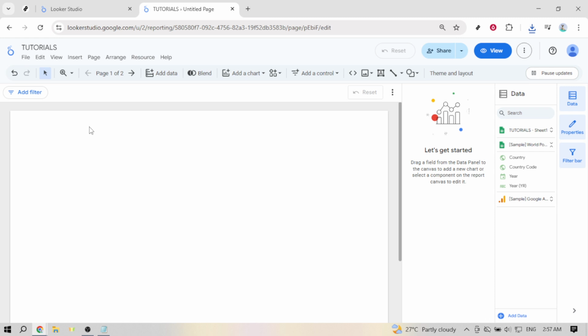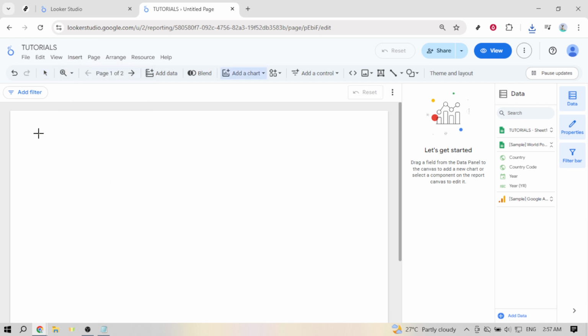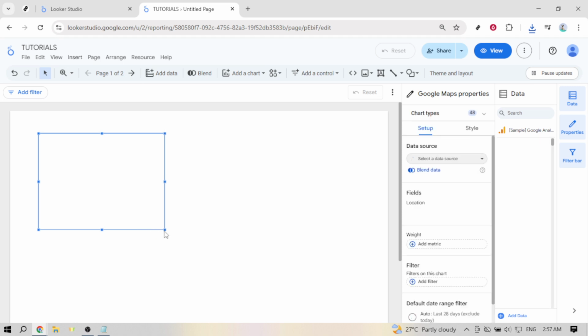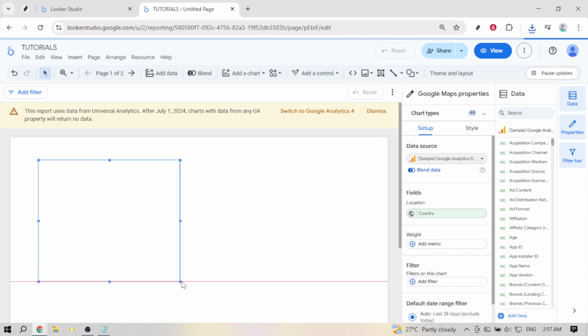With your blank canvas ready, go to the Insert menu at the top. From the chart options, select Heat Map, click and drag on the canvas to place it. In the right-hand panel, under the Data tab, assign the dimension or dimensions you want to compare, and then select the metric you want the color to represent, like sessions, revenue, or count of records. The goal is to let color communicate intensity, so higher values should look visually distinct from lower ones.